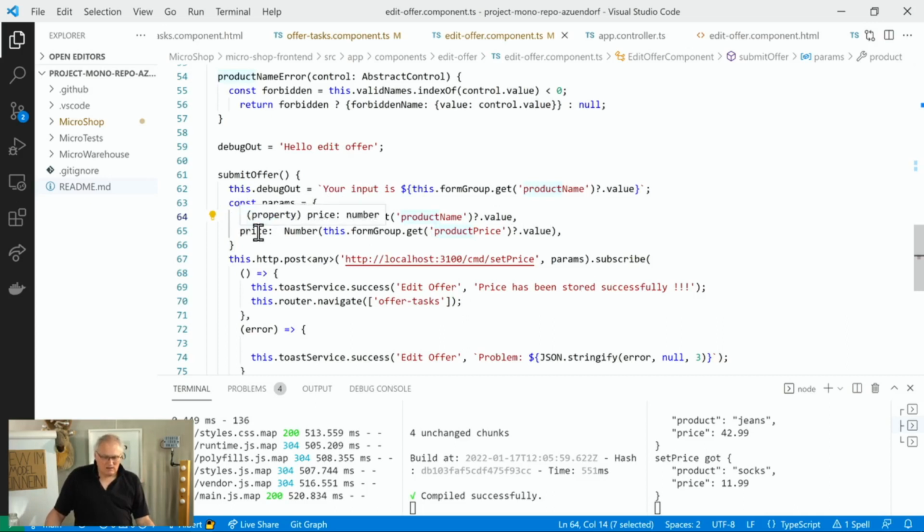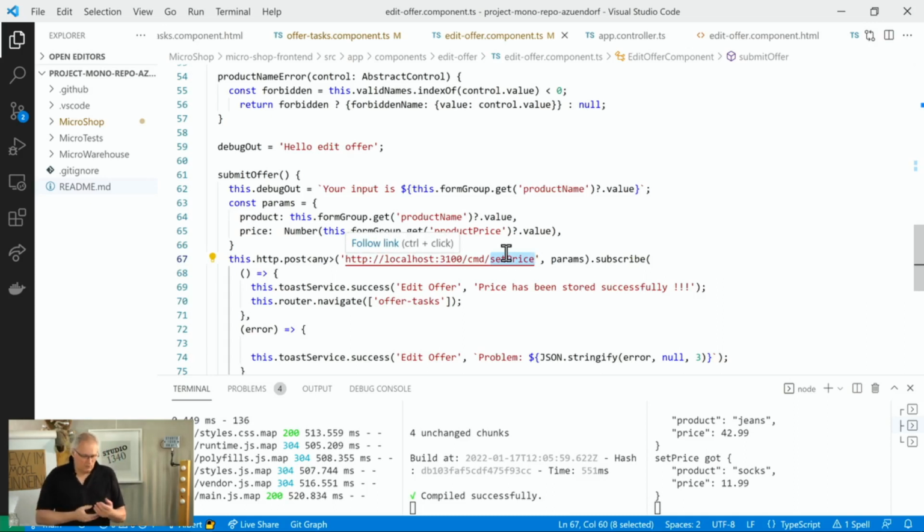So this is the product, this is the price. I do formGroup.get('productPrice'), ask for the value, and I need to put a number around this because the input field is a text field, and I want this to actually be a number. I could do better validation on the backend side. That's basically it. Then I do a post to a new service that we need to implement this week, which is the Setprice service. So we actually want to do a single thing.